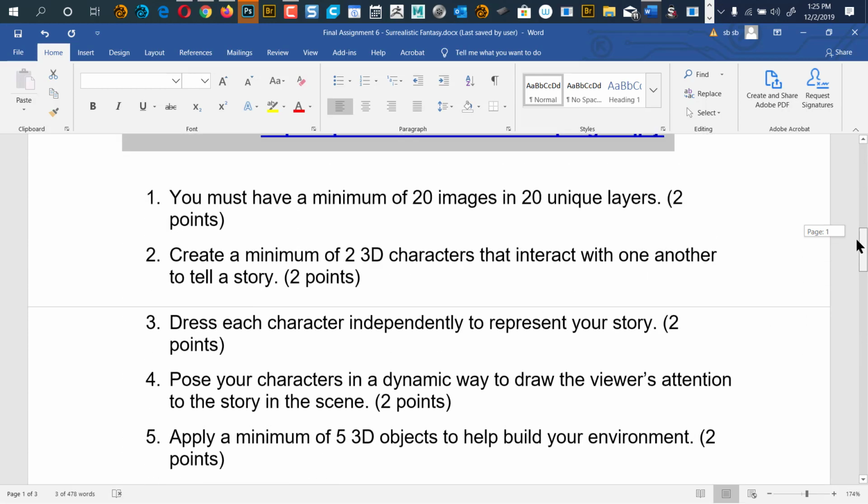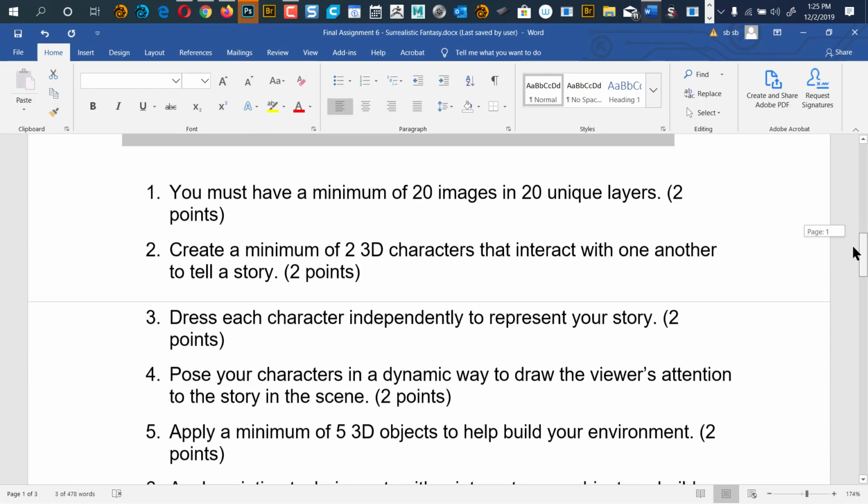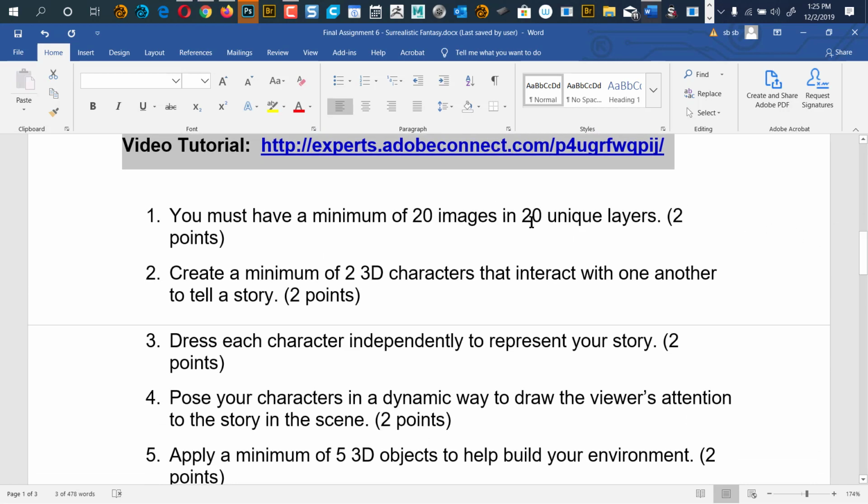30 points for this one. 30 points. So you've got to have a minimum of 20 images in 20 unique layers, which is a piece of cake for a project of this magnitude. Create a minimum of two 3D characters that interact with one another to tell a story. So the idea is that the characters are going to interact with each other somehow, showing some sort of conflict, so to speak. Dress each character independently to represent your story.